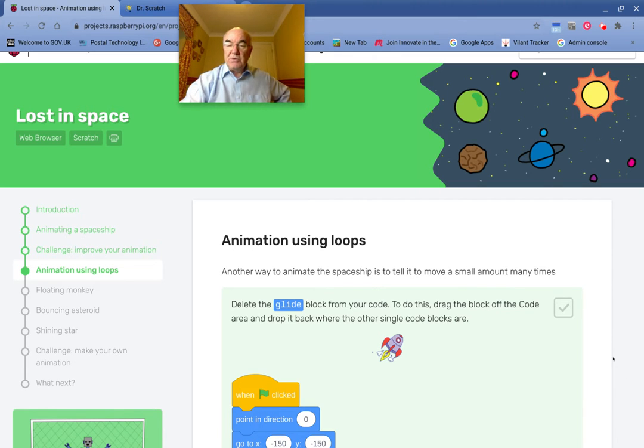Hello, my name is Richard Wisher, and today I'm going to show you how to do a classic Scratch program. We do it in our Coder Dojo.